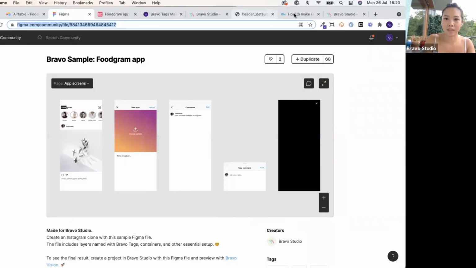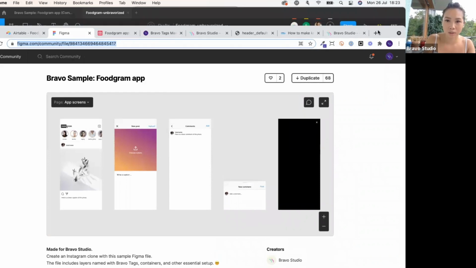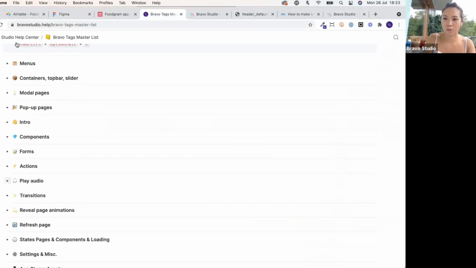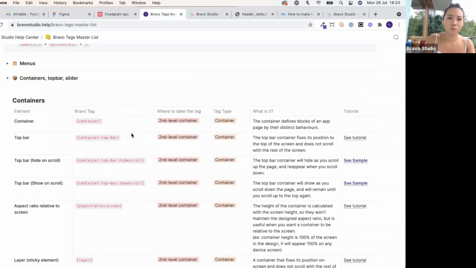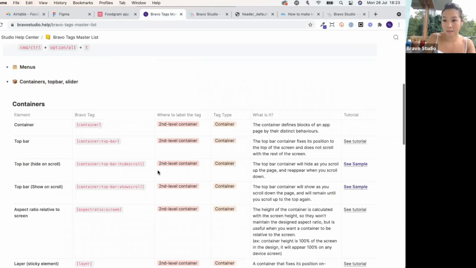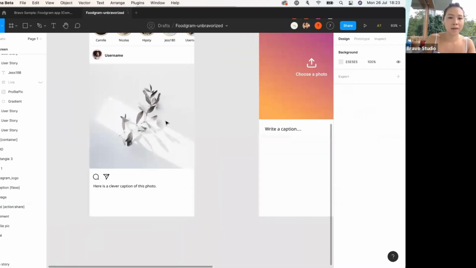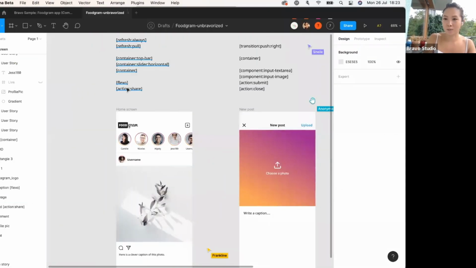Even though now I have all these tags listed, normally when I work on an app, I have the master list, which is right here. I have the master list always open to know the different types of tags that are available. Okay, and so that's done with the innermost layer.